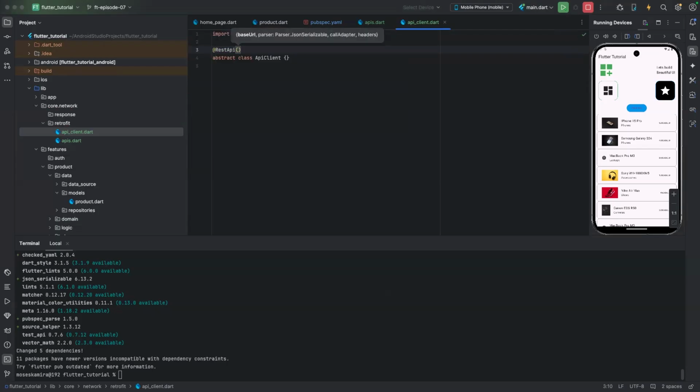Okay. Now here we specify the base URL. The base URL is this remaining part. So it has no trailing forward slash because in these APIs, we are starting with the forward slash.